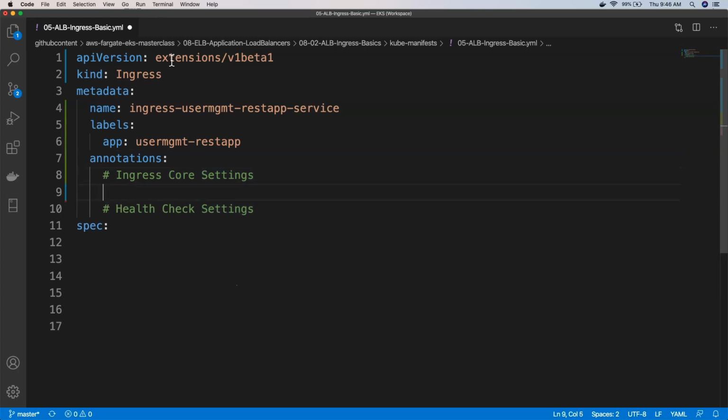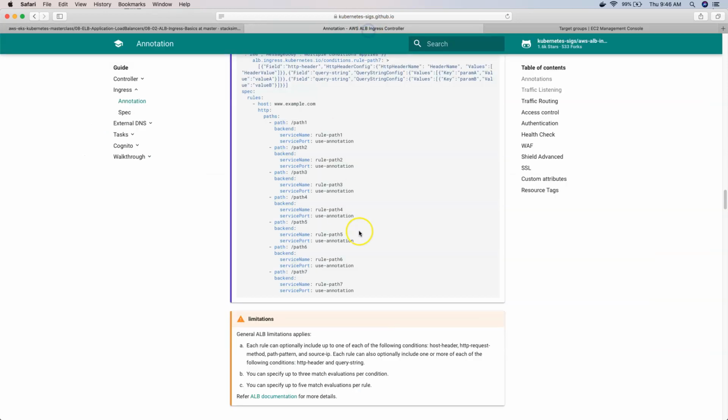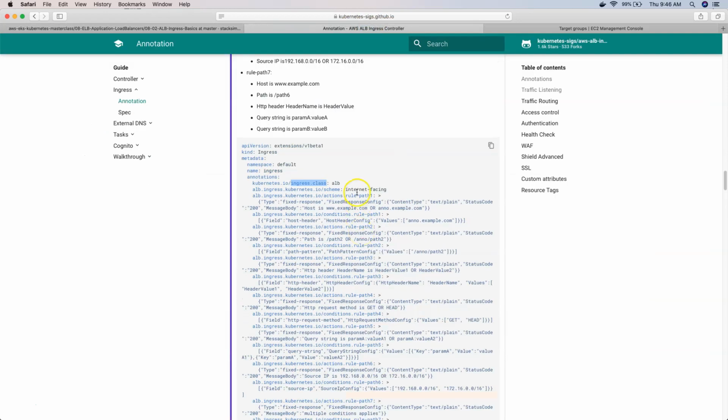So what are Ingress core annotations? Under annotations, we'll have two Ingress core annotations. One is Ingress class and the other is Ingress scheme. Scheme, you know that it is nothing but internet facing or internal. So that one we are going to add, and one more is Ingress class. Ingress class is ALB. So let's go back here for the documentation and then take these things from a sample.